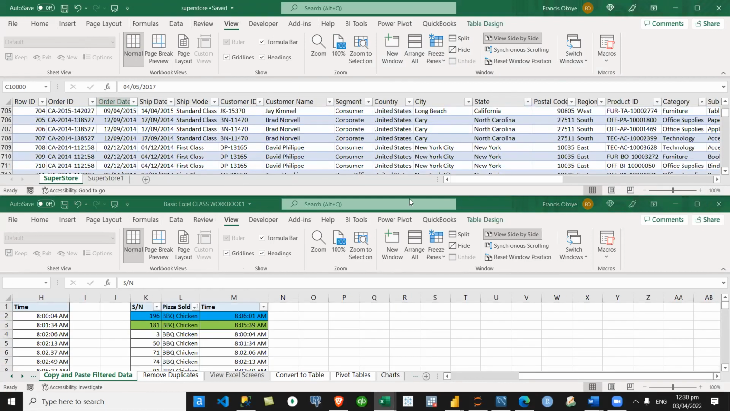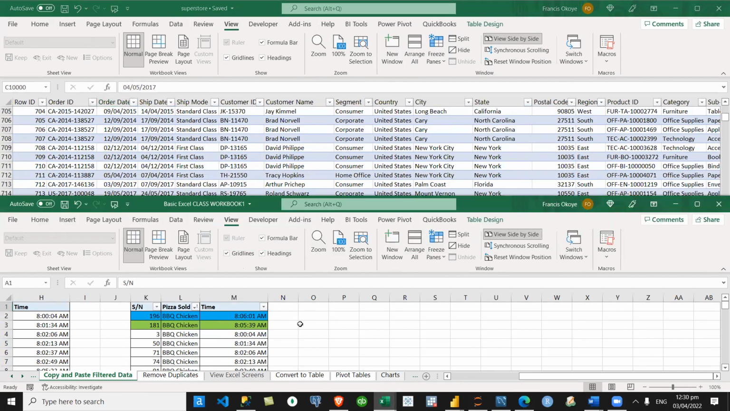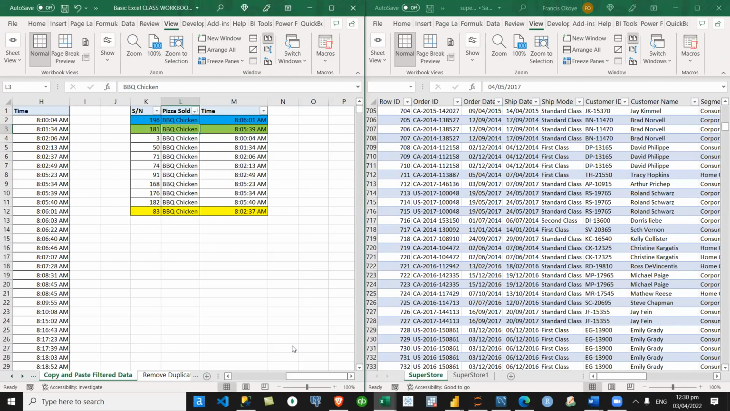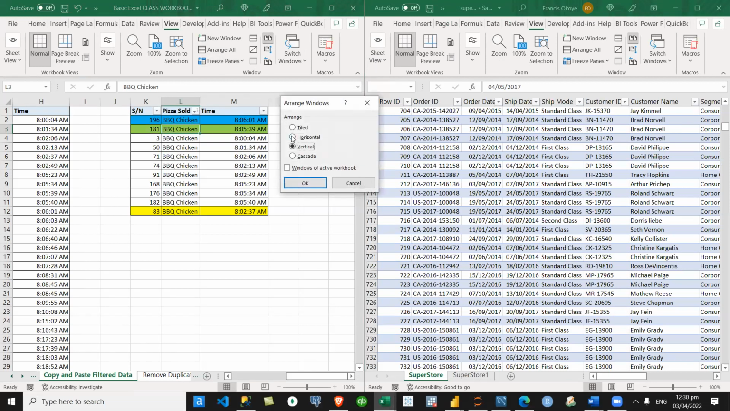Especially when you're working with a big file and you need to compare what's happening in this file and this file, that's how you can easily look at your screens side by side. How did you get to the horizontal? Look, can you see Arrange All? If I want vertical, I'll switch to vertical, then click OK. If I want it horizontal, I'll come here again, Arrange All, horizontal.